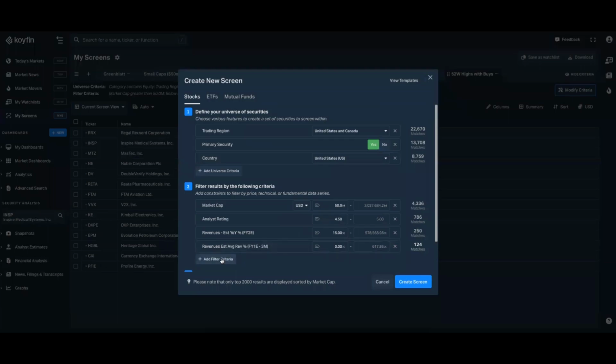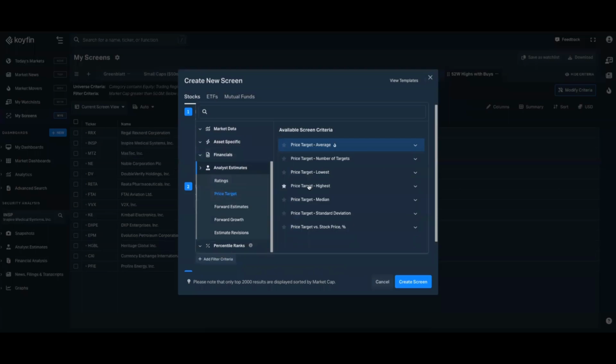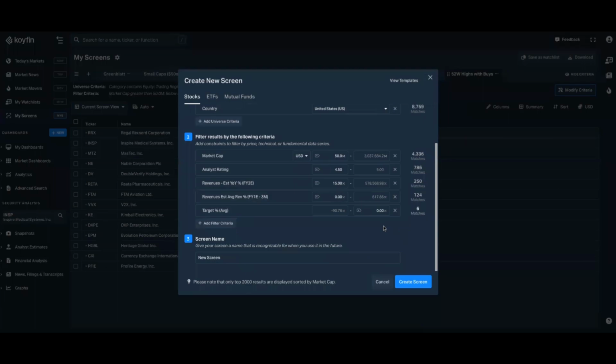The last thing we might be interested in, if we go to analyst estimates, we go to price target. We can show you the price targets in a watch list, or the average and the highs, but what we're interested in here is the price target versus the current stock price. So we go ahead and pick average there. Well, let's just filter it and see. We want it to be under the price target, so that's taking it down to 6.